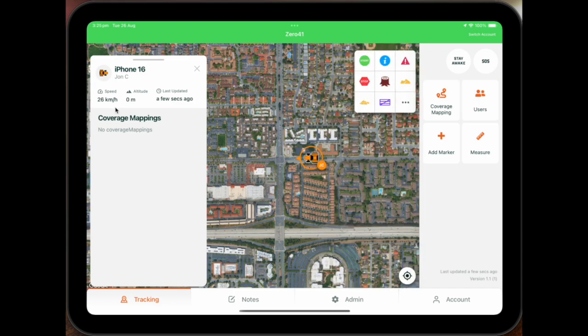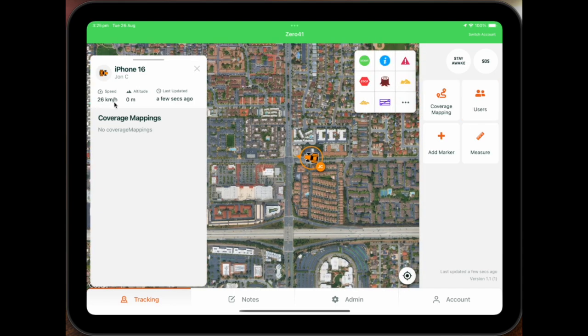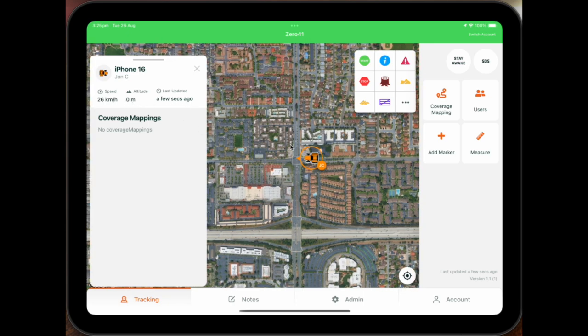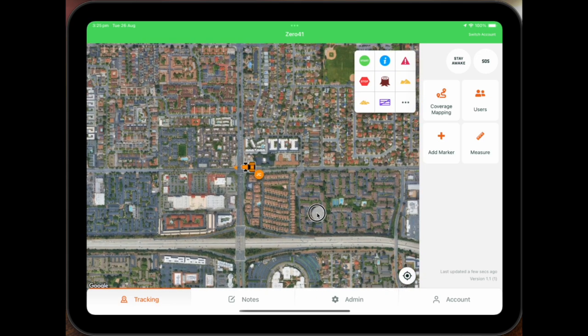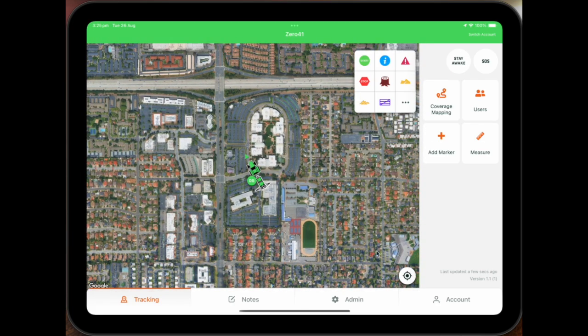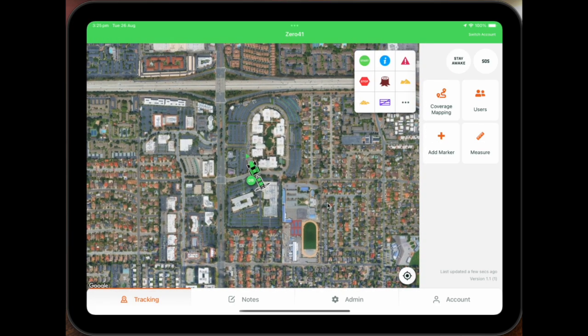And there he is. It tells me he's currently going about 26 kilometers an hour, 0 meters altitude, and he was last updated on the app itself a few seconds ago. So I can easily now just follow him along. I can easily close that and go back to where I was. So there we go. That's a demonstration of live tracking.